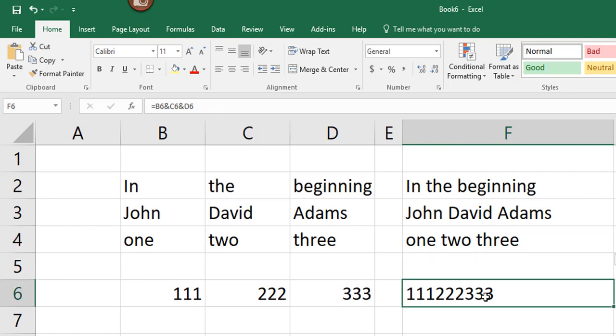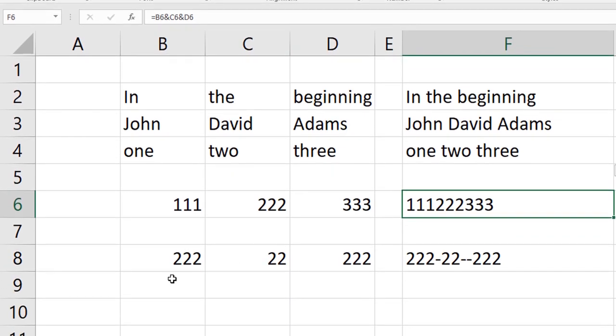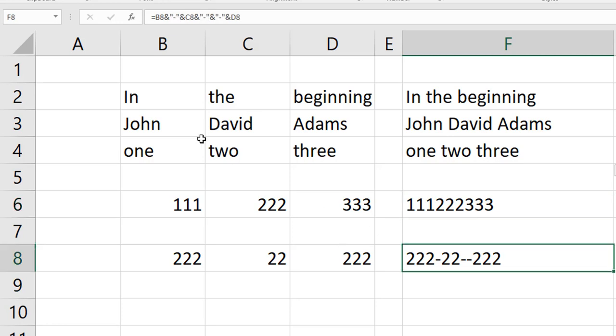Now you can also do it with numbers, and maybe you don't need spaces, so in this case it's very easy. In this formula it's just equals B6 ampersand C6 ampersand D6, and it would string all the numbers together. And you can also put other characters in between, like for instance if you need a dash to join numbers together, which looks something like a social security number, the syntax would be equals B8, for example, ampersand, and then you would put a dash in quotes, and so on and so forth. So that's one way to join text together.